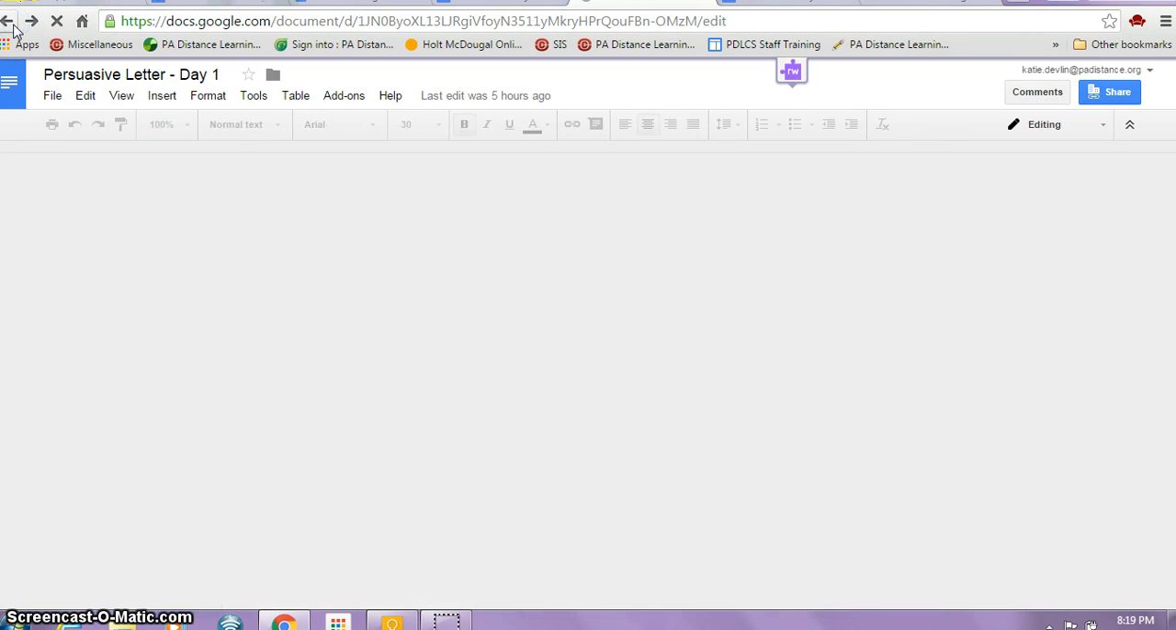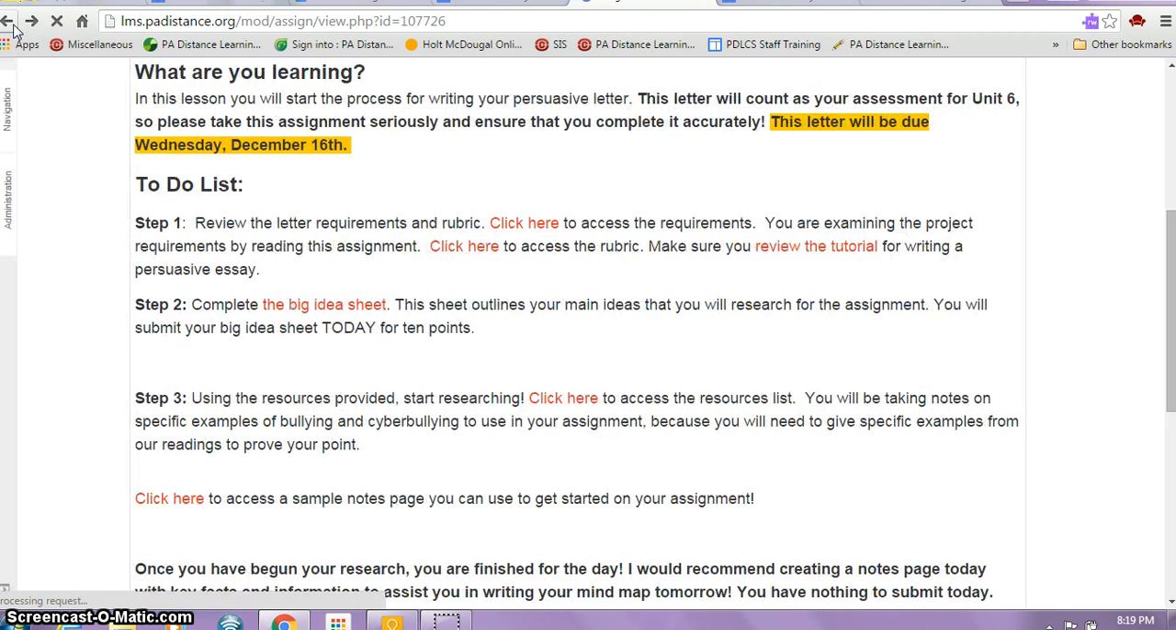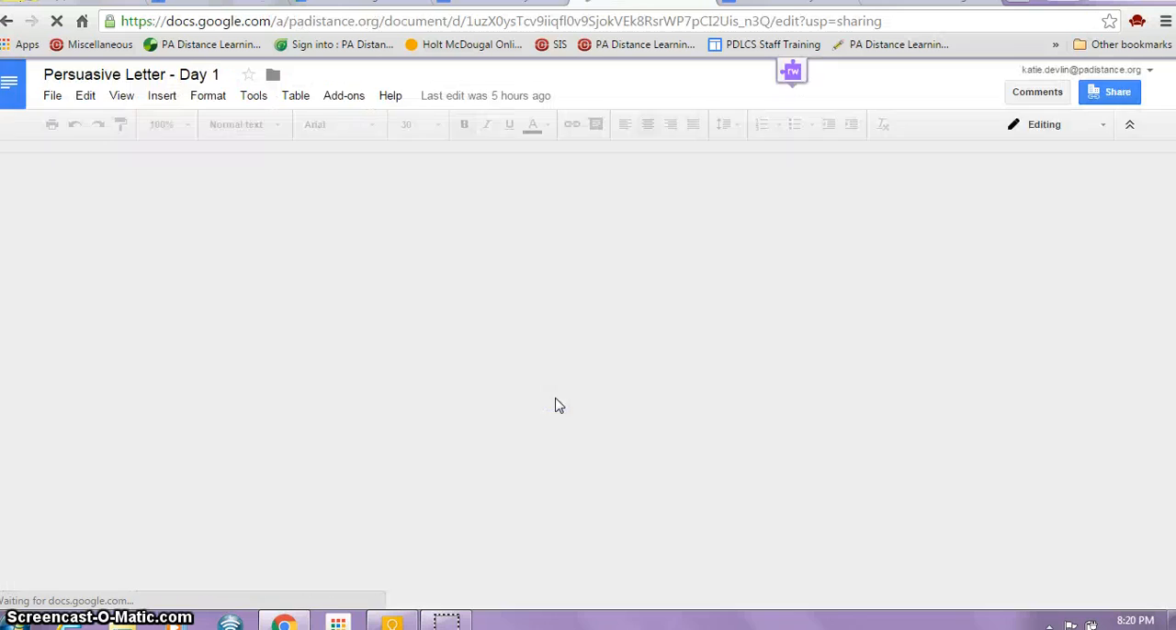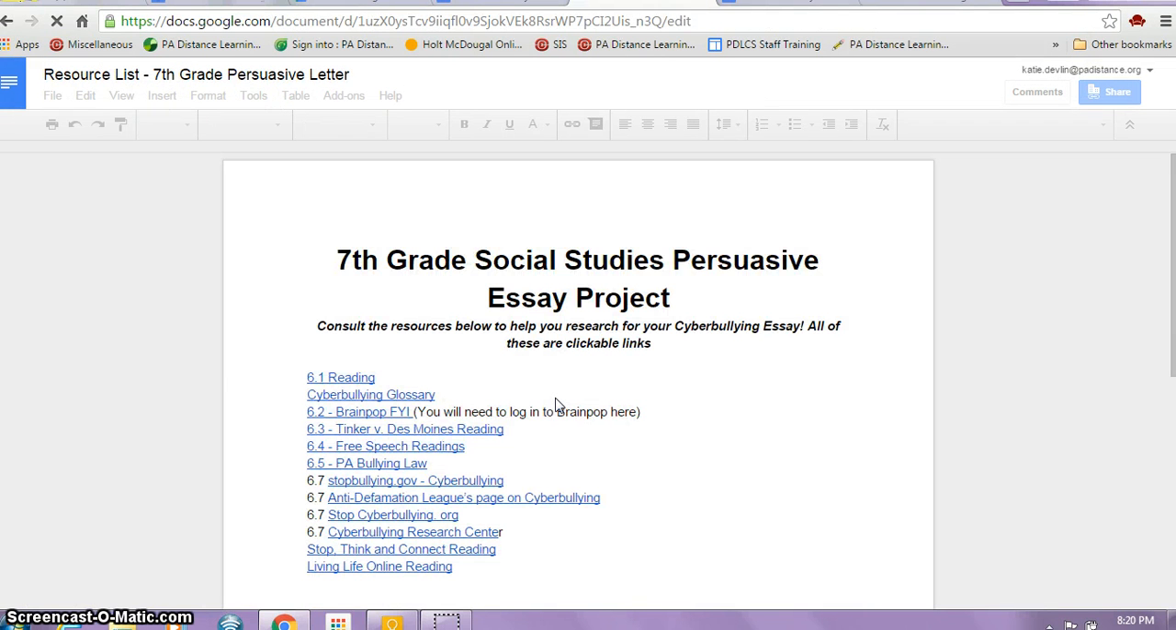Moving back to the lesson for the day, because that big idea sheet is what you need to complete. But if you're stuck on that big idea sheet, check out step 3. So once you have your big idea sheet done and you're submitting the big idea sheet today, you need to check out the resources list and maybe start researching.